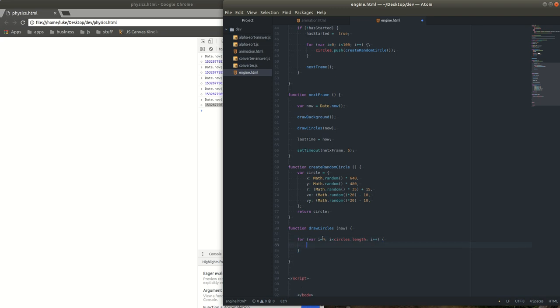And then draw circle. The circle we want to draw is the circle in the array. So variable circle equals our circles array and the item at index i. So this for loop is going from 0 all the way to the end of the length of circles, so it's iterating through each circle in the array.